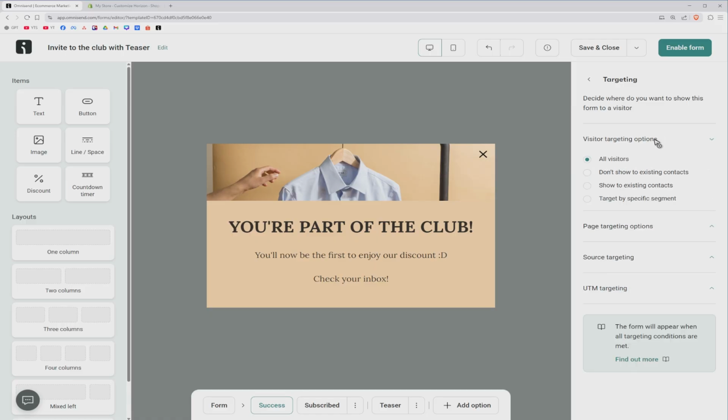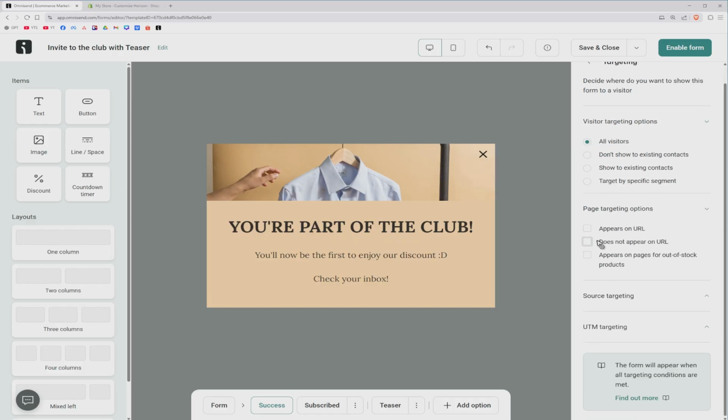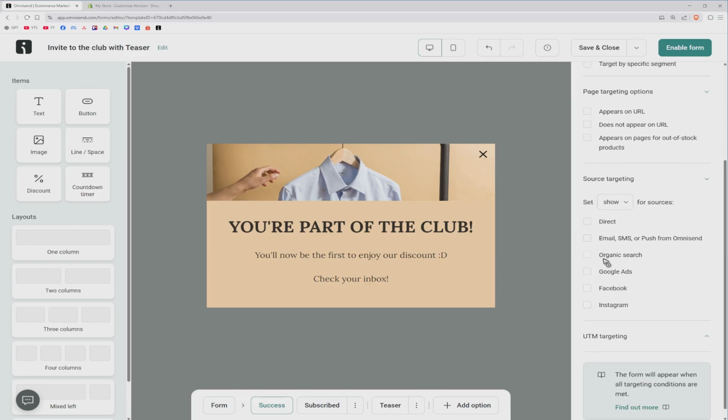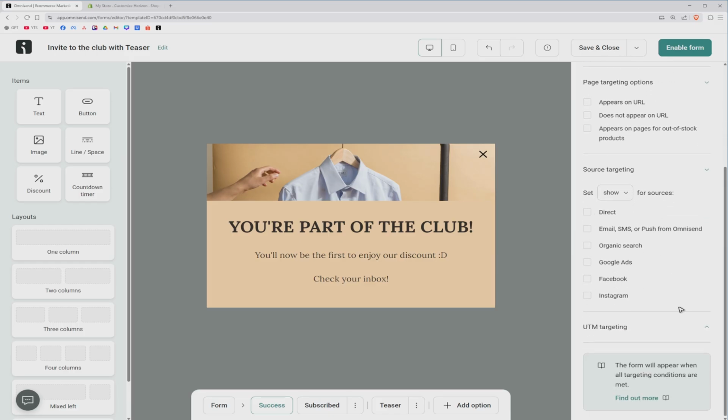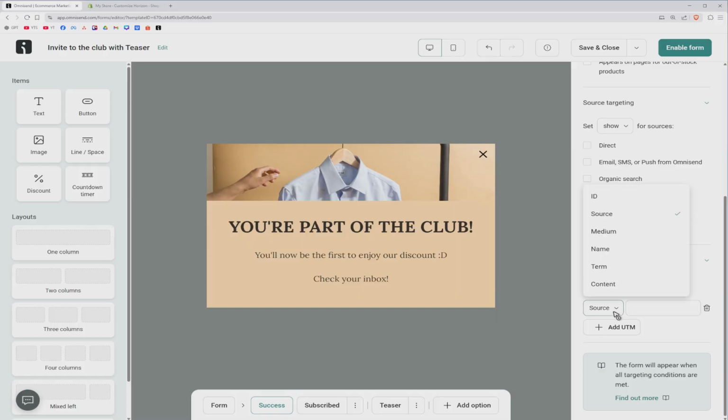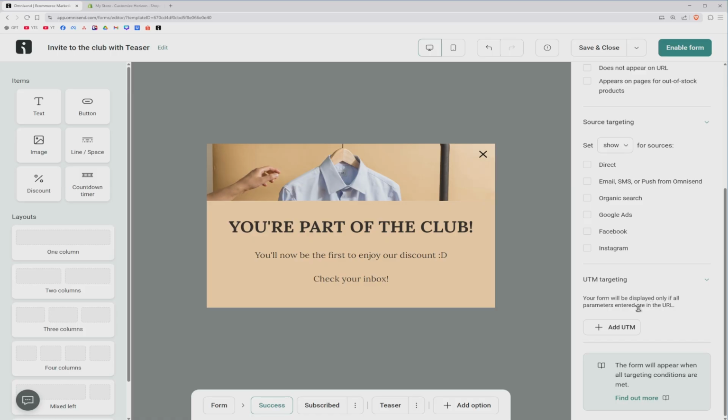Okay, visitors targeting option, like don't show to existing contacts or all visitors. Page targeting appears on URL, does not appear on URL. Source targeting, direct, or everything. Okay, UTM targeting right here, you can go ahead and select the source, could be via name, but in my personal preference, I don't use this one.